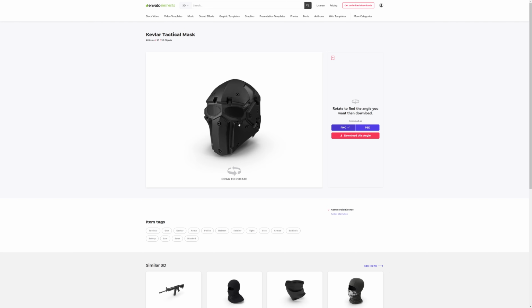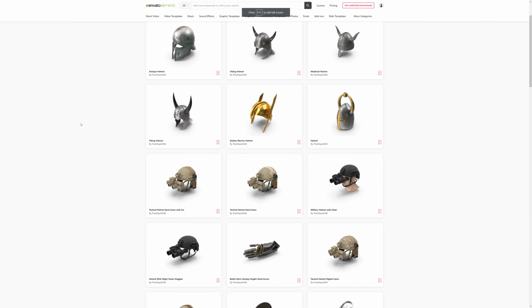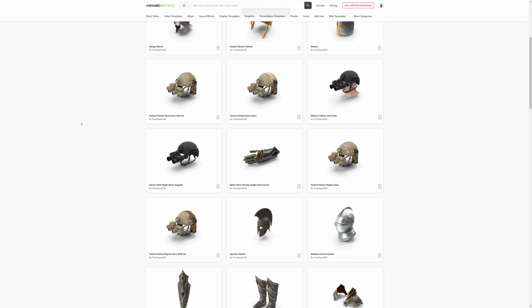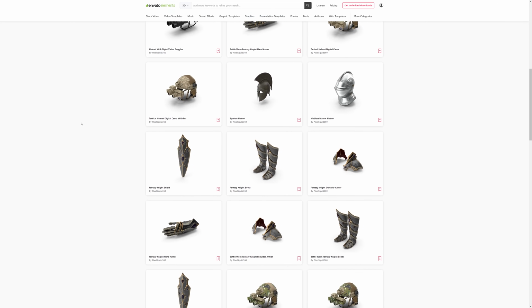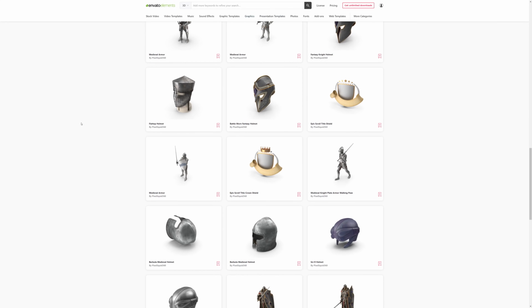Also, there are so many different helmets and some cool steampunk skull. This is one of the versions that I maybe wanted to have instead of my head, but then I switched to that helmet you see. But as you can see, there are so many different helmets and other assets that you can use using Envato Elements, and you can create something really cool.